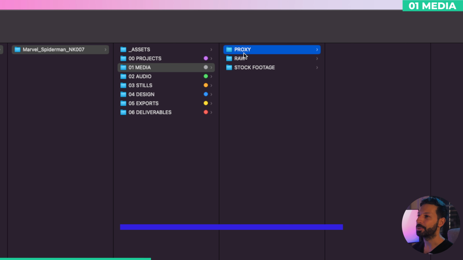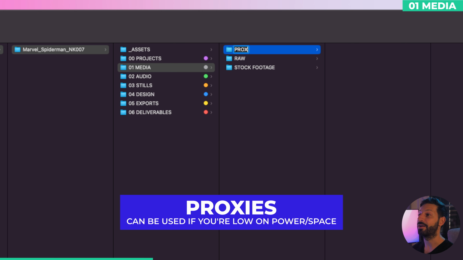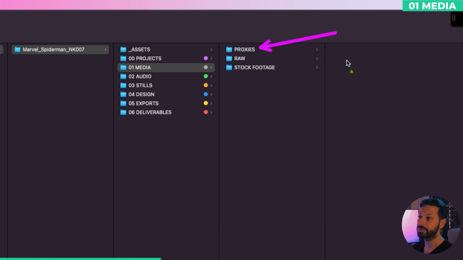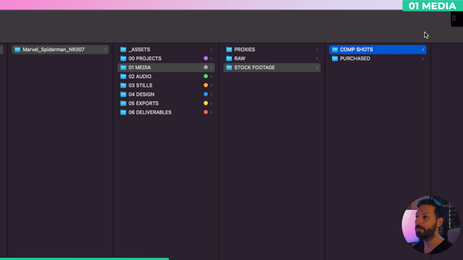We'll come back to projects for the demo and take a look at media. This is organized into proxies, which are compressed files that are ideal if you don't have a powerful machine to play back the original files or you have limited space on your hard drive. You have your raw files, which you can categorize by the camera type if it's a DSLR, drone, iPhone, etc. You then have stock footage, which is broken into comp shots, which are temporarily unlicensed or watermarked footage that you'll replace with purchased ones once they've been signed off.